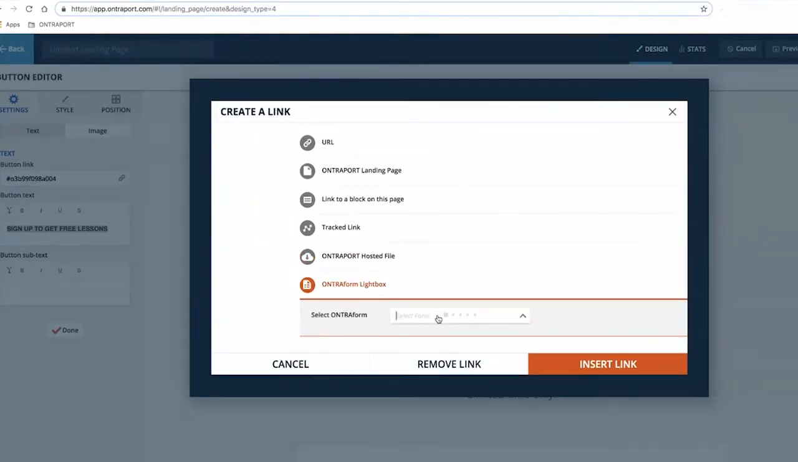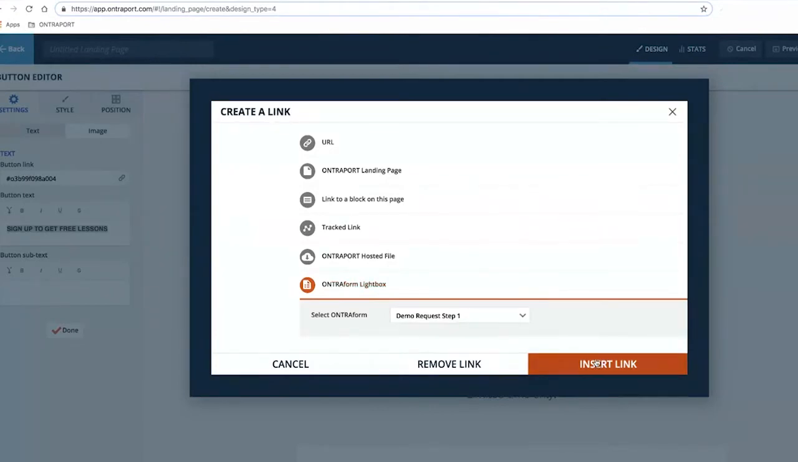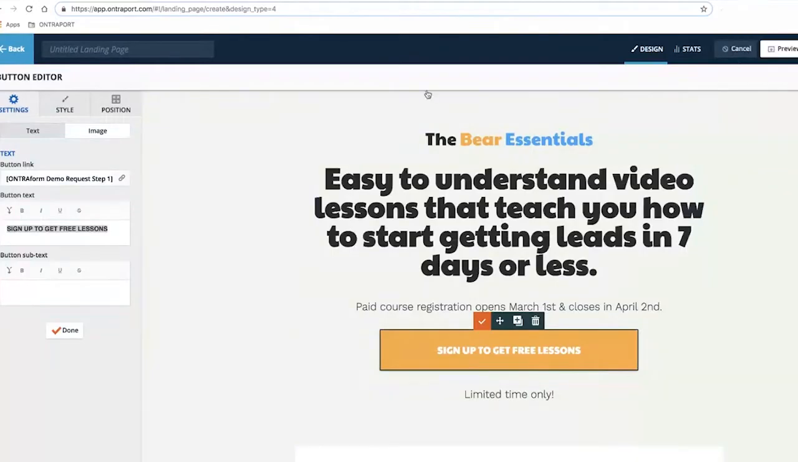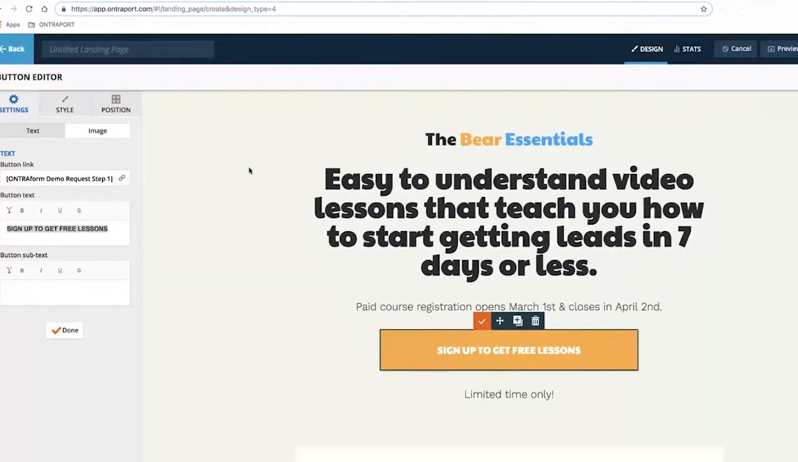That's what we're going to use right here for this. And I'm just going to pick one. I don't know what this might look like, but let's just see if I preview this, and there you go. Now you have the form in a lightbox, and you can fill this out. And then when you want this to go to a thank you page, you just manage that in the form itself.